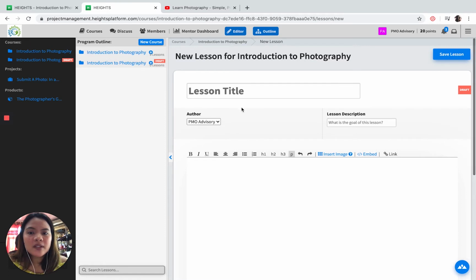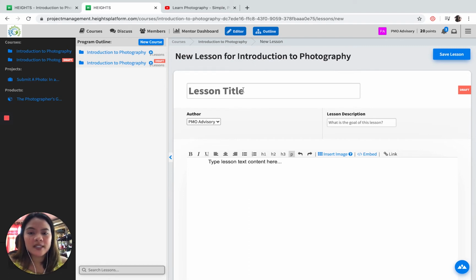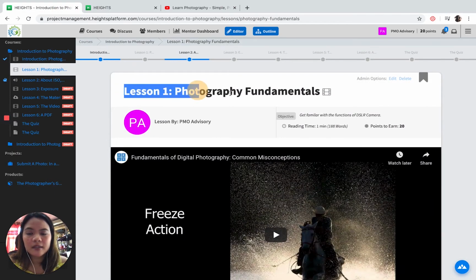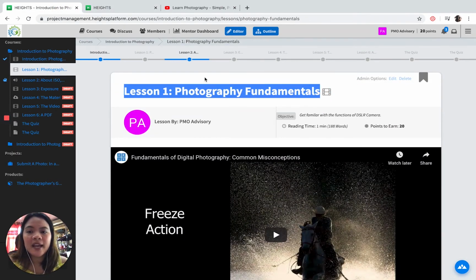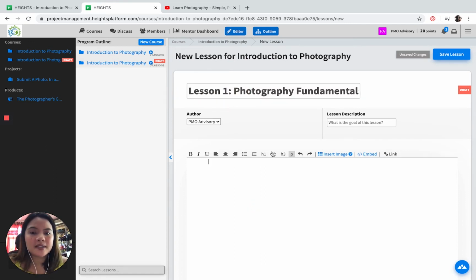Okay, so as you can see, we have here the lesson title. In here, we have to input the lesson title of the course itself. For example, this will be lesson 1. Let me just copy and paste. By the way, the thing that I am copying is a pre-made course, a sample course that I created way back. I am just copying and pasting it so that we could also save time. So now, I just have to paste the lesson title, and that would be lesson 1, photography fundamentals.